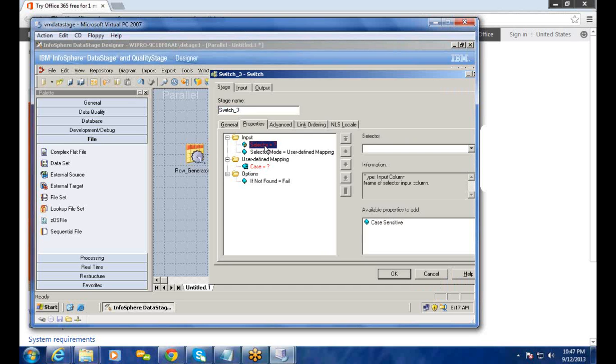Here the first and foremost thing is: which column are we going to use for applying a case? Is it going to be column 1 or column 2? Whatever we select. So column 1 we have selected here. And then case values. Can you see here? User different mapping. Here you can define case values.